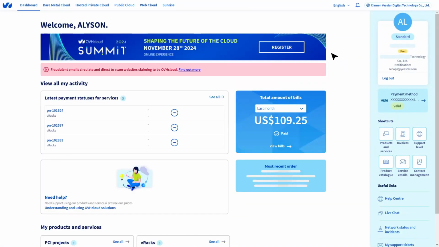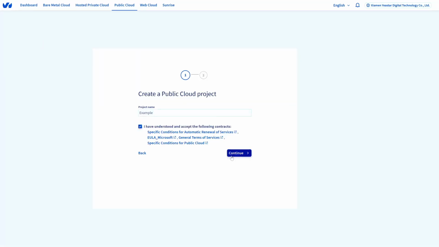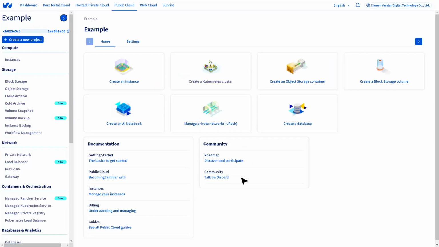First, log into your OVHcloud account, navigate to the public cloud section, and create a new project. Name it. This project will host your Yeastar Software Edition.